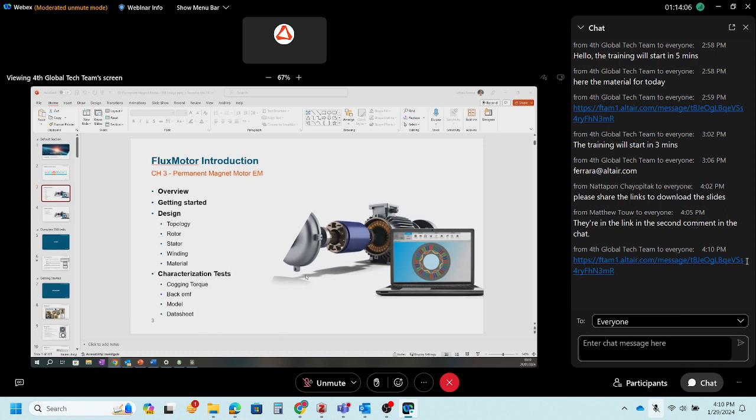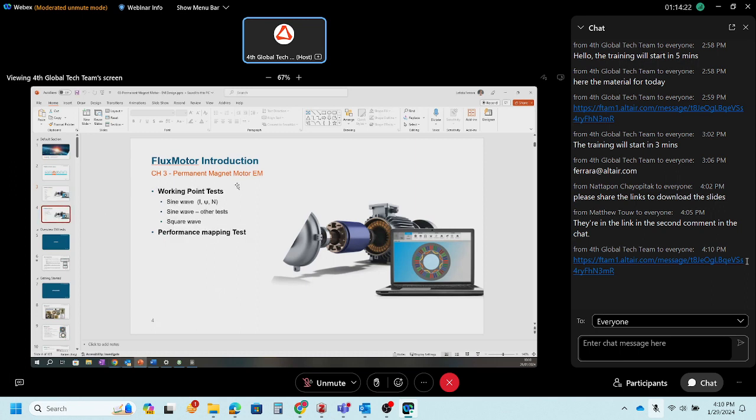Okay. We will see how to design step by step the model, and we will see some characterization tests such as cogging torque, back EMF, model datasheet, and the working points test, sine wave mainly, together with the performance mapping test and the duty cycle.